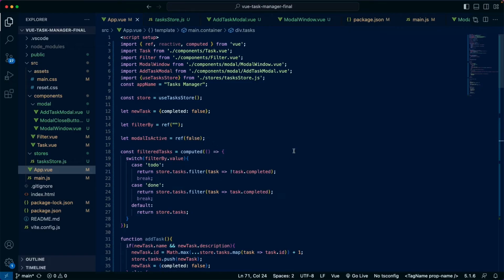So here, let's see what is related to the tasks functionality so we can transfer to the store. We can see here that we have this variable called new task. This is not related to the state. This is a local variable, and this is not going to be here. This is going to be in the add task model. So this is not part of the store.